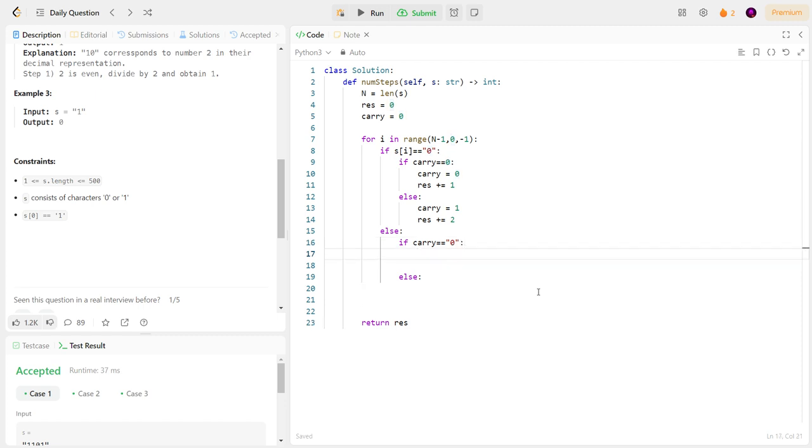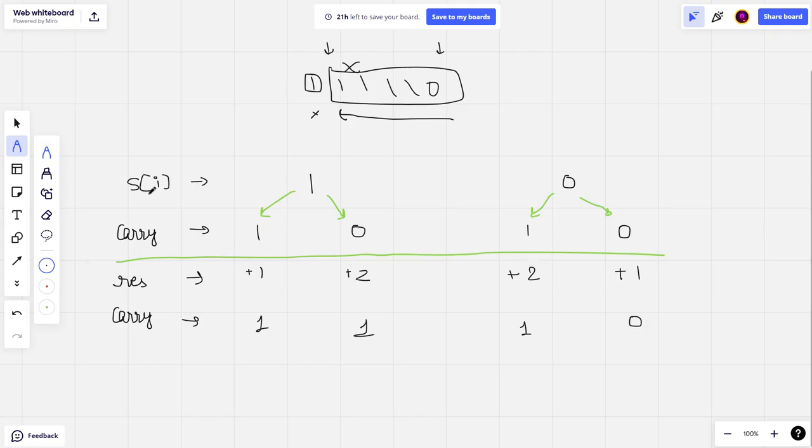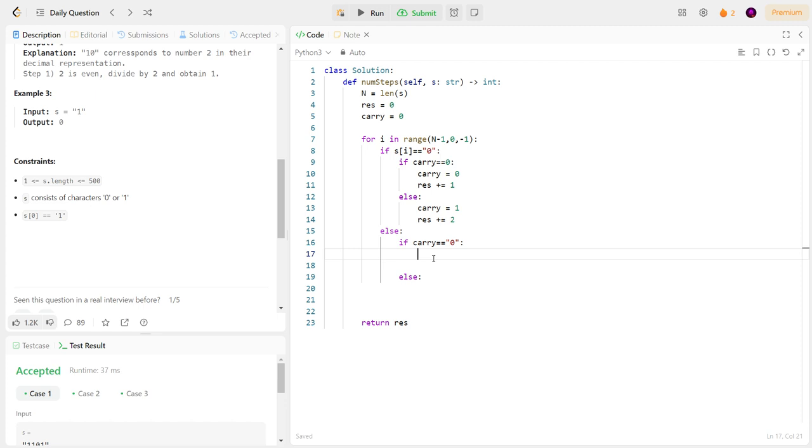If my s of i equals 1 and carry is 0, I have to perform two steps, with carry equals 1. Else, carry equals 1 and the steps are added. Okay.